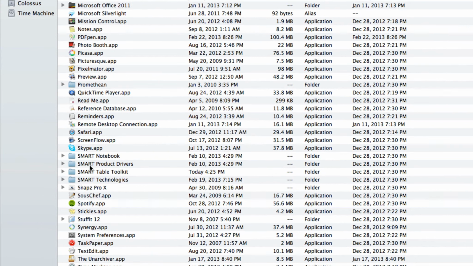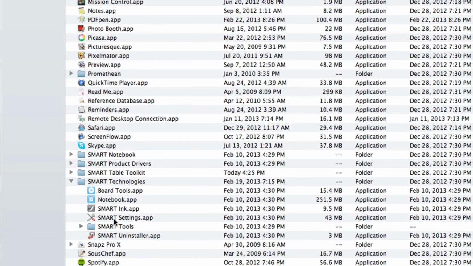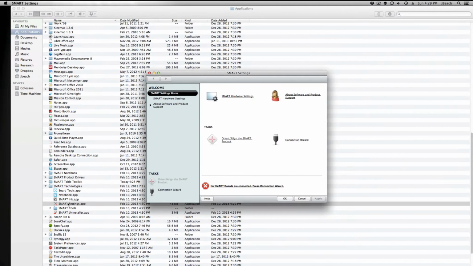They're in alphabetical order, so you can just scroll down to the S's. So the Smart Technologies folder is what you're looking for, and when you click on that folder, you're going to see there's a variety of options within that folder. What you're most specifically focused on is the Smart Settings app. If you double-click to open that up, that's going to run you through the diagnostic process of fixing your board.